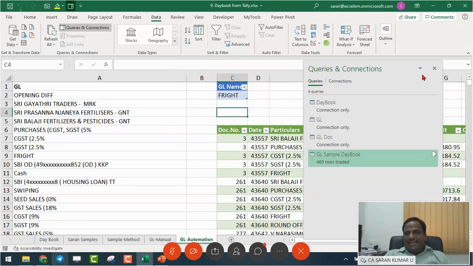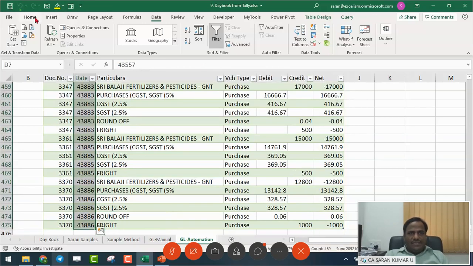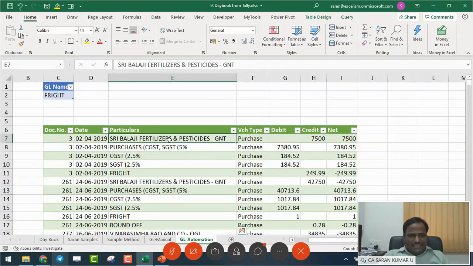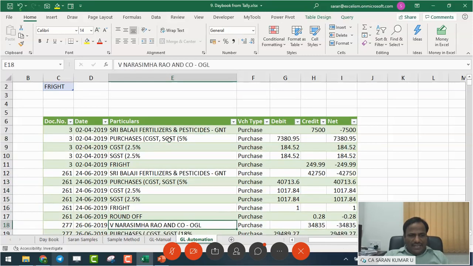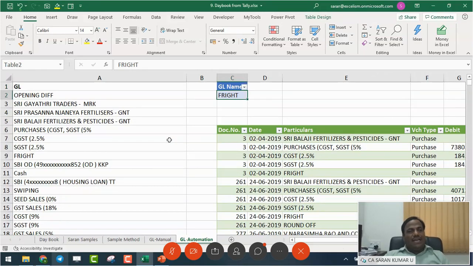So the entire freight related entries you got here. Check it out. Every transaction will have freight. Now let me change this date form. Every transaction, see, transaction number 3 is having a freight, transaction number 261 having a freight, transaction number 277 having a freight, so that I can analyze whether properly freight has been booked or not.